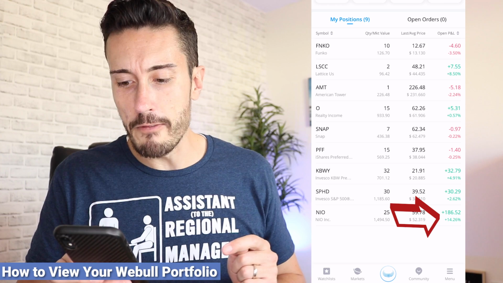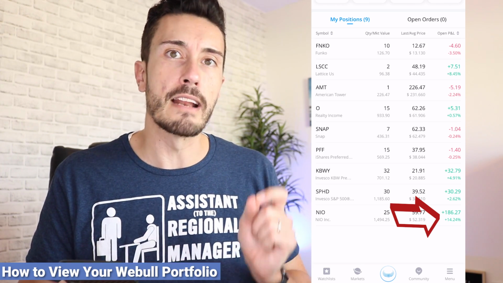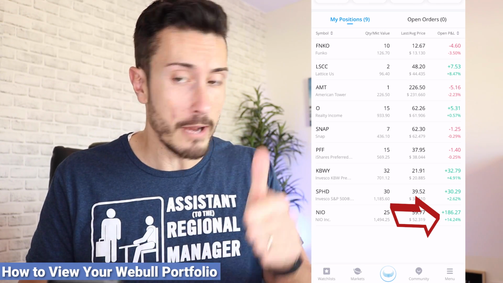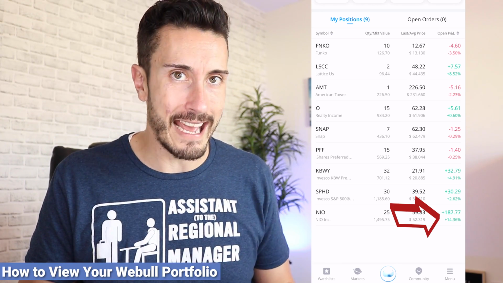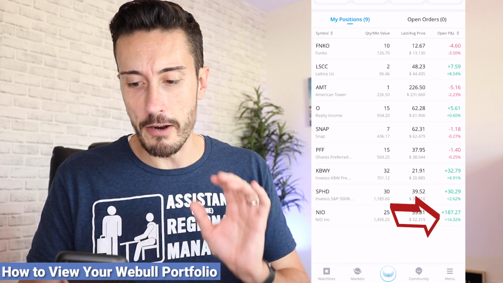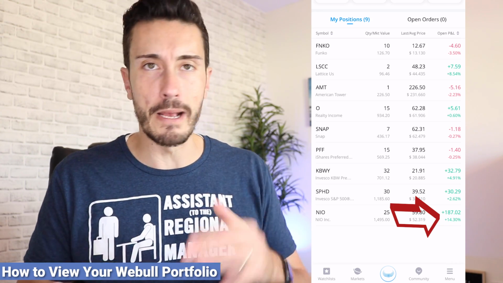And then right on the very far right-hand side is your open profit and loss. If it's in the green, things are great. If it's in the red, it's not a good day, but that is particular for the day, okay? So that's just today. I'm up $186. There's good days, there's bad days, whatever.